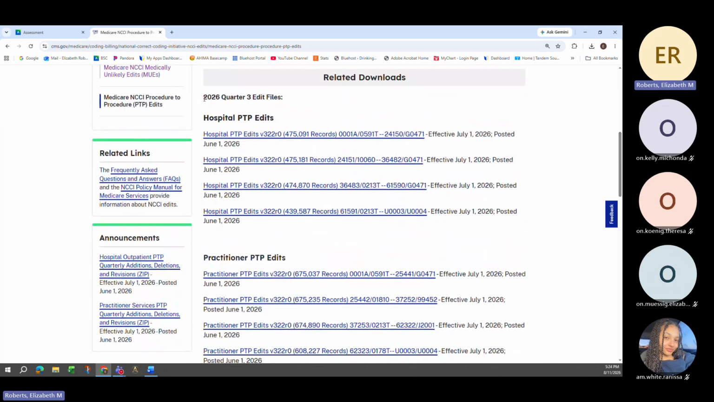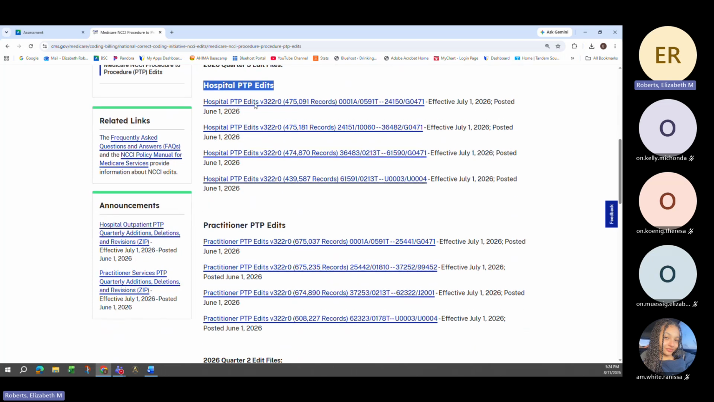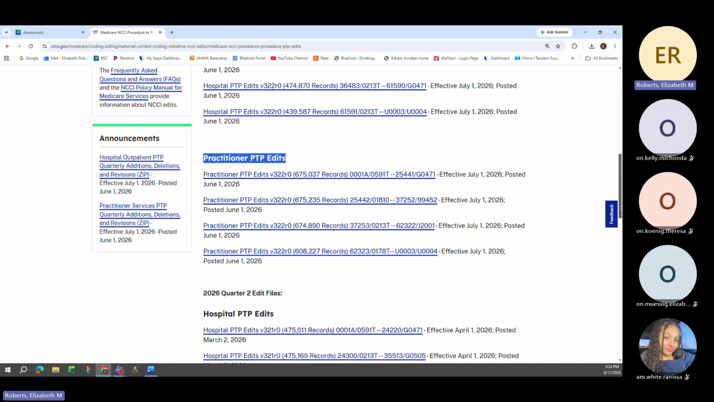So you've got 2026 quarter 3. Are we in quarter 3? Holy moly, we are in quarter 3. Hospital PTP: if you're billing for hospital services, then yes, use a hospital PTP. I'm not going to open these up, but yes, choose your file, hospital or practitioner. So let's say we're going to choose practitioner PTP edits.